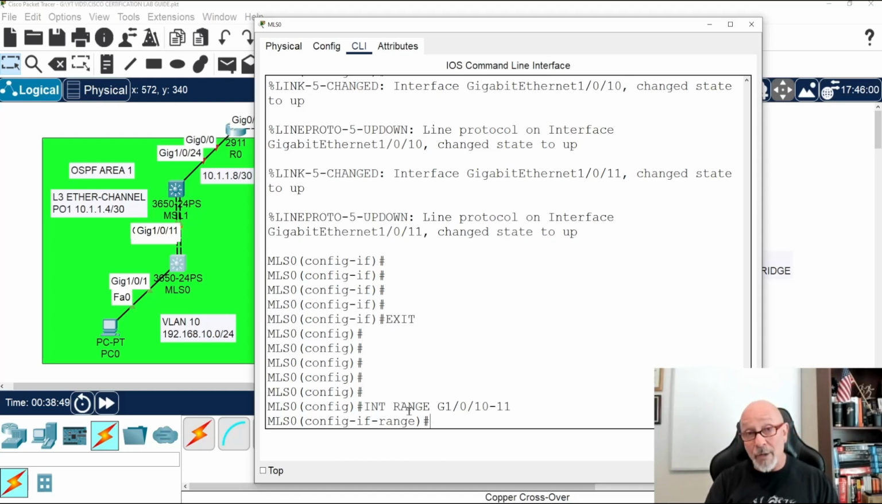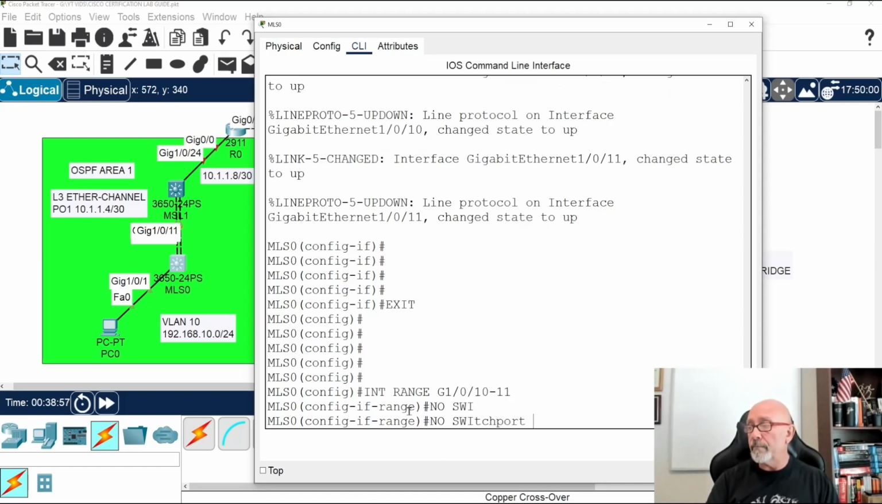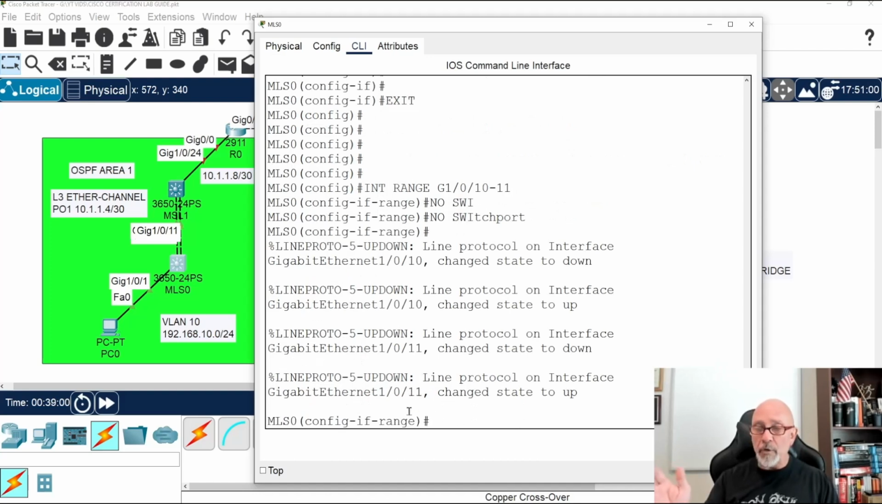This is a switch. I don't care if it's a layer 3 switch, you need to tell it not to do layer 2 stuff. You need to say no switchport. That takes out the layer 2 functionality, and now it becomes a layer 3 port.